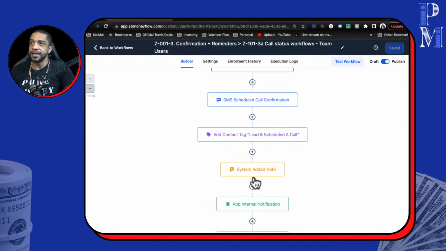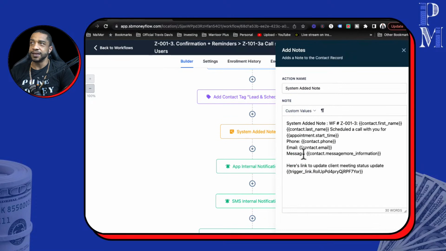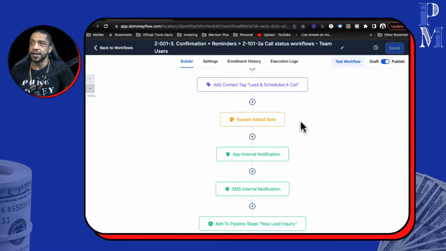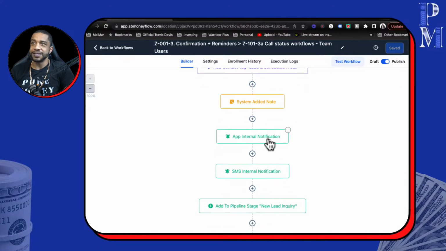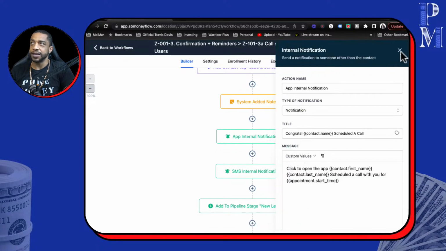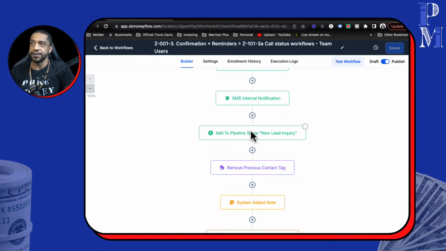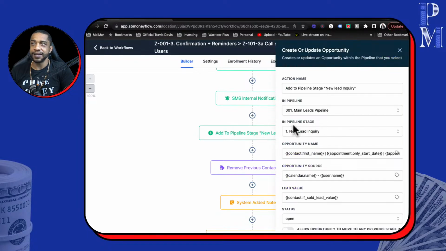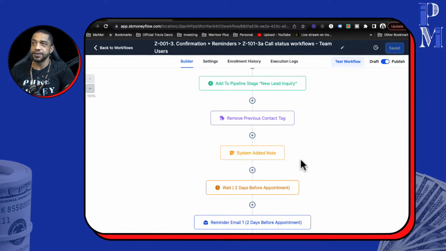Let me click out of this. So what does it say? The system comes in, lets everybody know on the team that a consultation has been done. It goes inside of the app and puts a notification to the team as they're logged in that, hey, there's a new lead. It goes into the pipeline stage as a new inquiry. So the CRM that we talked about, this is going to update into the CRM in the new lead stage, to let me know that we have a new person in there that scheduled a call.